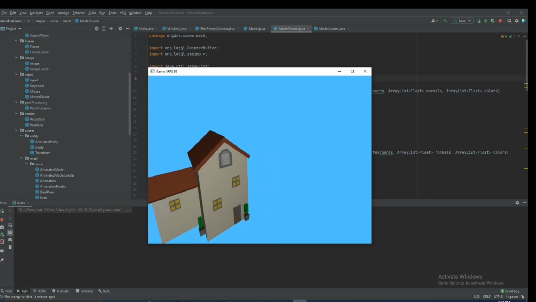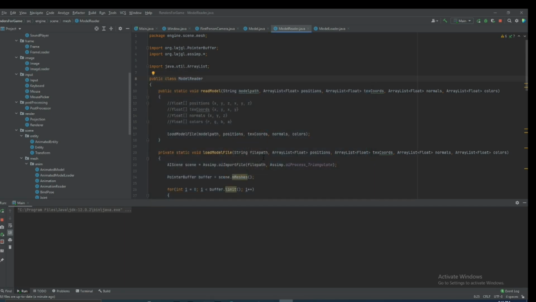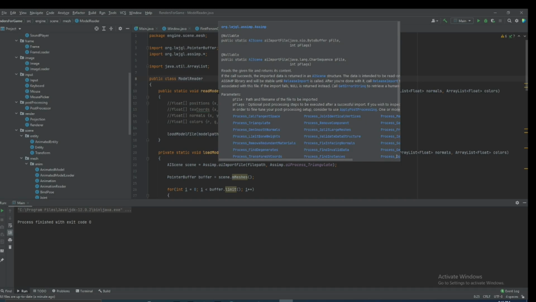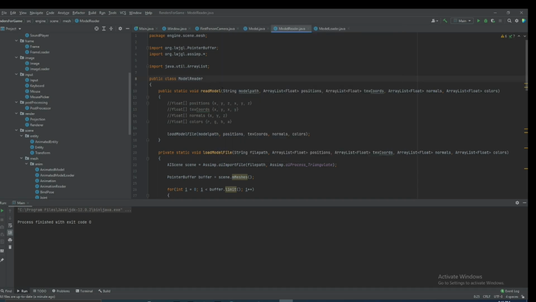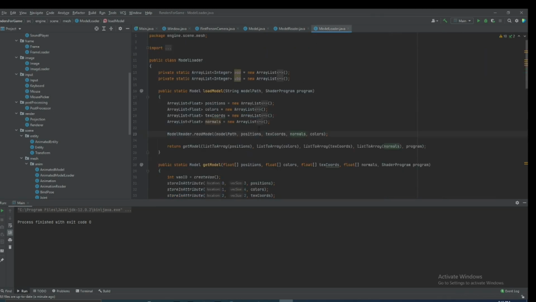If we didn't use Assimp, we would have literally had to run through huge files with thousands of lines, and it would be a pain. Assimp makes our lives much easier, so that's great. So that's basically it. As you guys can see, I didn't really change much of the code. I just rearranged the parameters to match my pipeline.